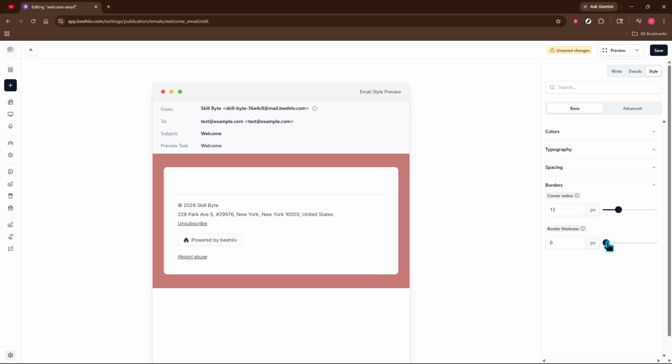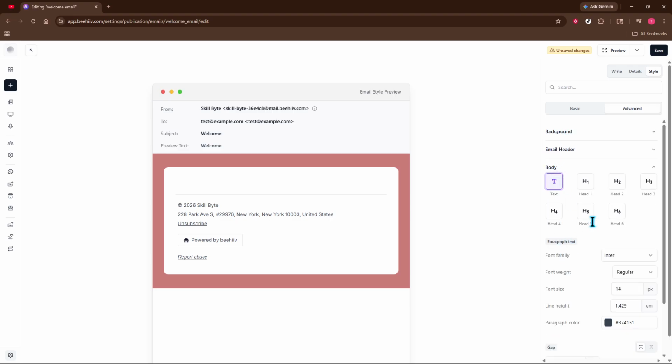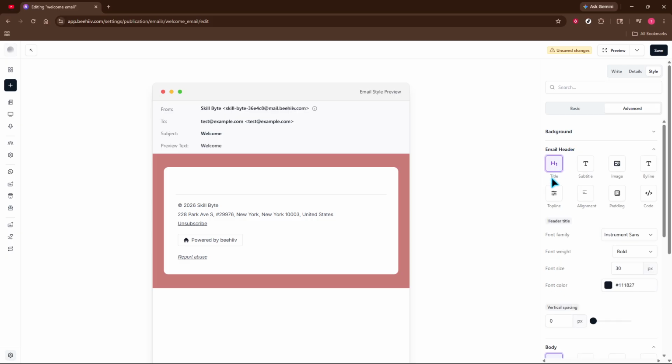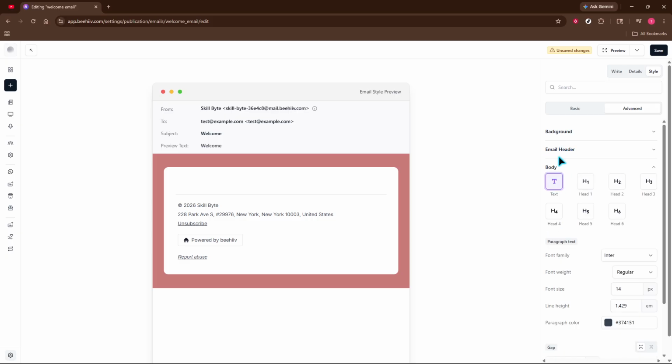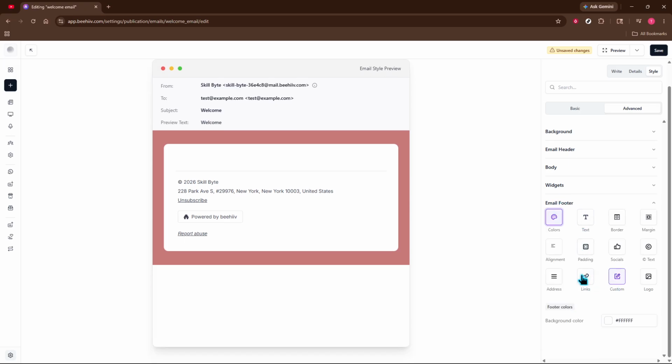Here you can refine the background to set the overall mood with a solid color that supports readability. In email header, align and size your logo or title so it looks crisp and balanced. Under body, fine-tune default text styles to ensure paragraphs, lists, and quotes render consistently. In widgets, style elements like social icons or other modular blocks so they match your palette and typography. Finally, tailor the email footer to present a clean, compliant ending to your message, keeping it visually consistent with the rest of the design. When everything looks right and reads smoothly, click Save.